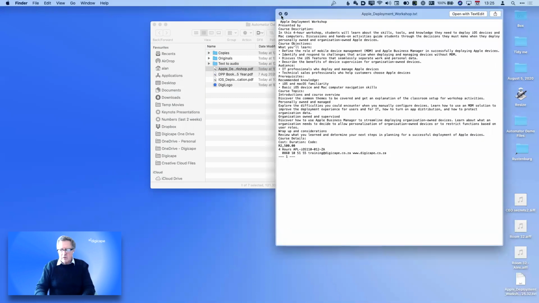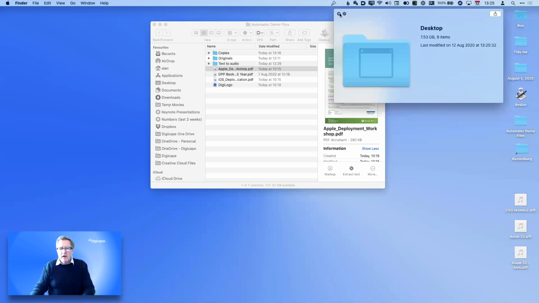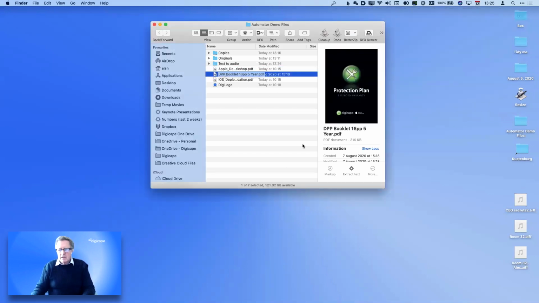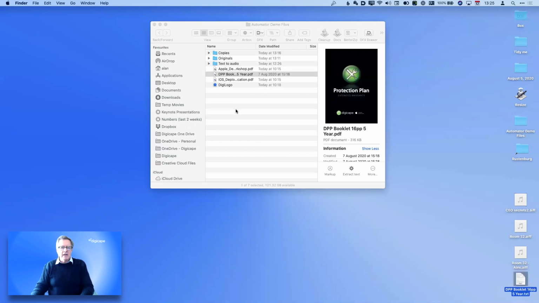Let's delete that one. If I choose the DPP deployment, DPP booklet, click extract text. So now this is available system-wide. Anytime I've got a folder that's got PDFs in, I can extract the text from them, and that's fine. All good to go.